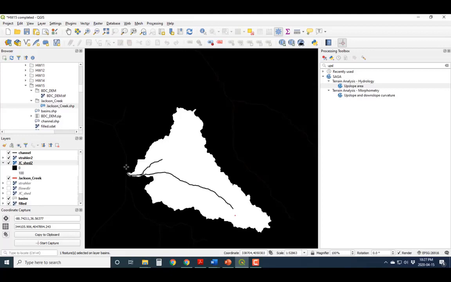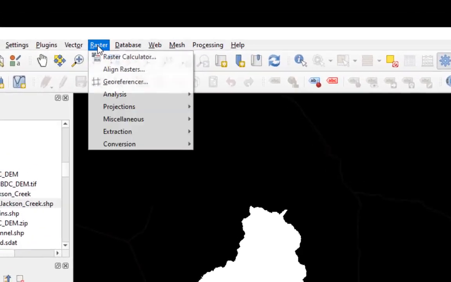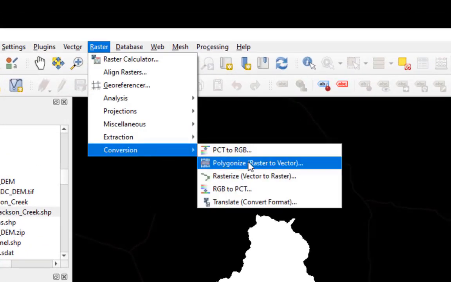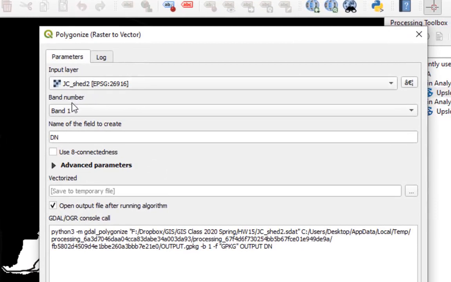but it also might be nice if this was in the vector form, if we had this as a polygon. So we're going to come up here to raster, conversion, and polygonize. Turn it into a polygon. So our input layer is this JC Shed 2. This is the new one we made. And we don't really need to worry about the name of the field to create, or you can change that name. Doesn't matter. And so we want to go ahead and give it a name for the shapefile.